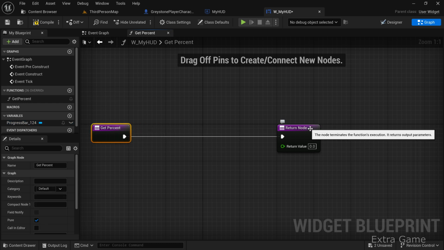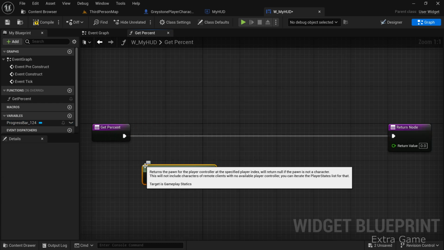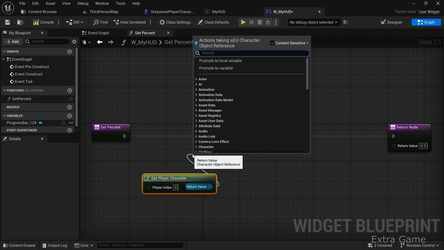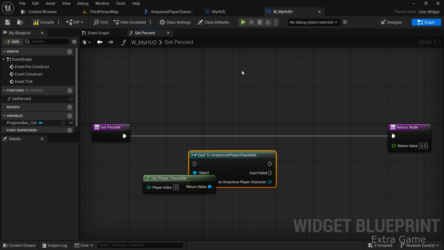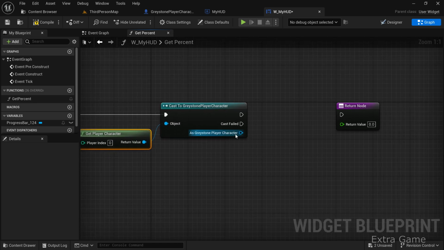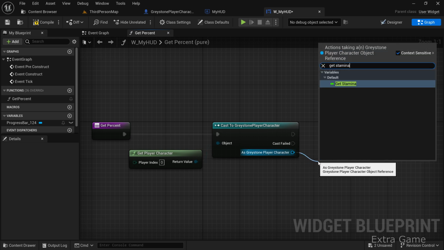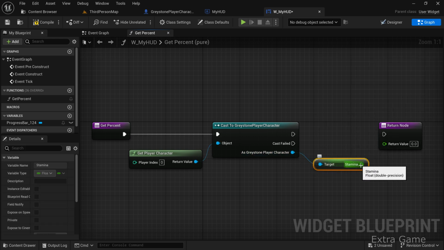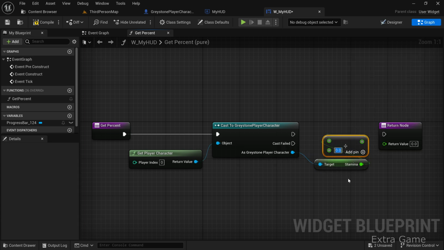Unreal creates a function to calculate the percentage in real time. Add a getPlayerCharacter node and cast to your Paragon character. Use a getStamina node divided by 100, as the progress bar expects a value between 0 and 1. Connect everything.